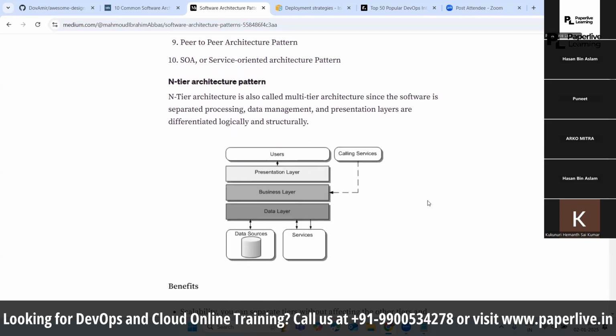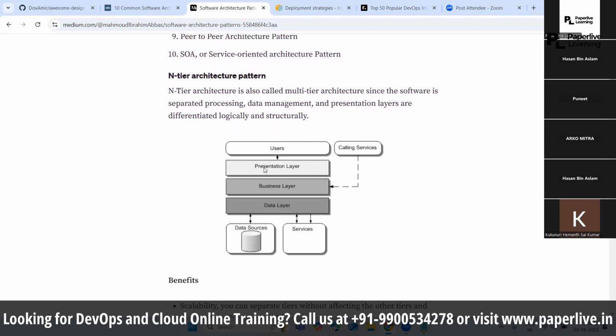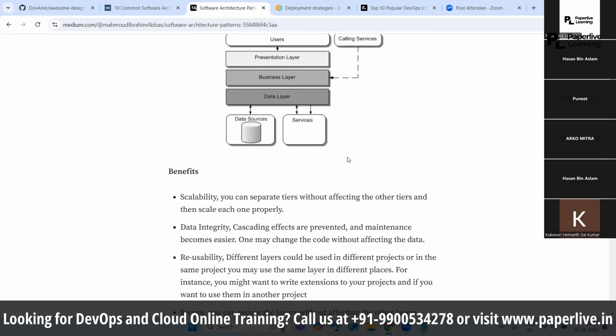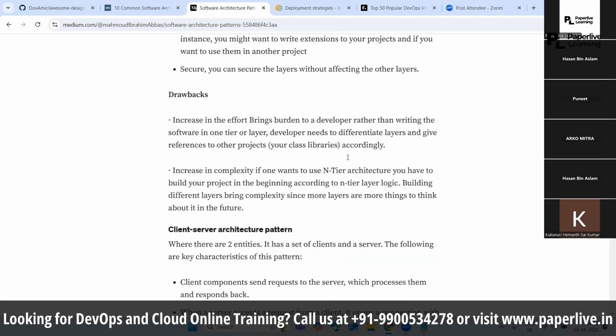Layered architecture, I just explained that. Each layer, front end, back end, middleware, has a separate layer, right? So you can independently work on that.